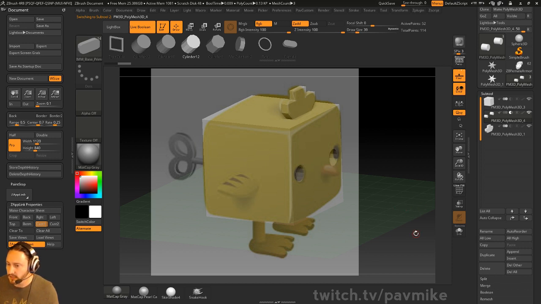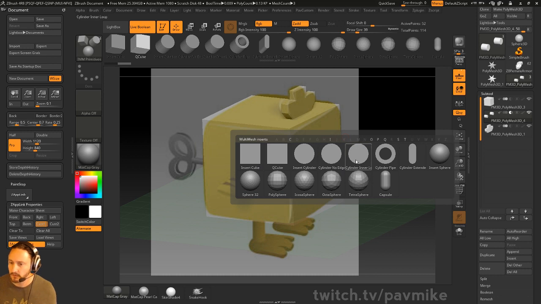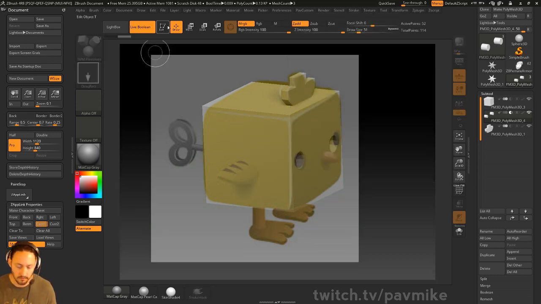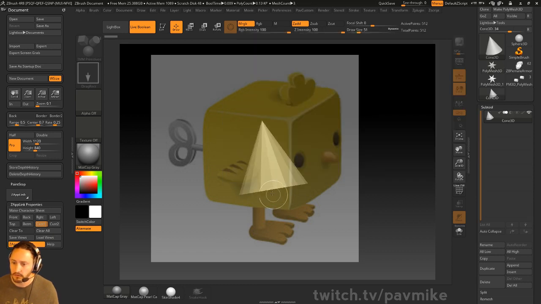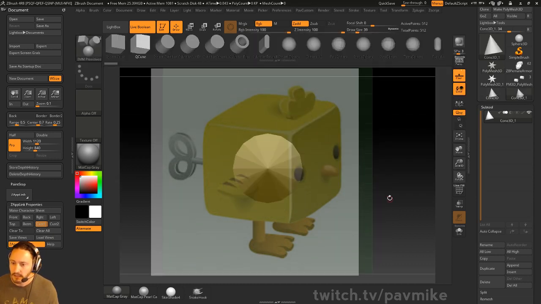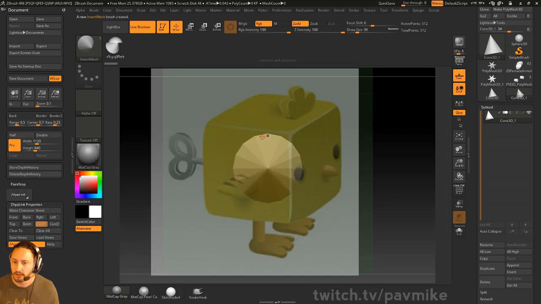Let's go ahead and put his beak on there. I suppose for the beak, we can just use a cone. So I'm going to go to, I don't know if the insert primitives even have a cone. It doesn't. So let's make our own. I'm going to go out of edit mode here. We'll grab a Polymesh 3D, we'll grab a cone, drag that out on our canvas, hit edit mode, snap to the front. And now what you can do is you can still hit B, create insert mesh, and we'll make a new insert mesh here.